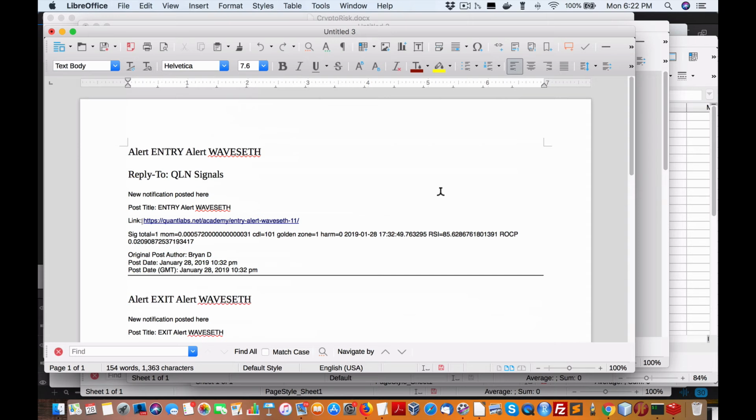That's pretty well it. And you'll get, like I said, you just saw the entry in, so there would be a corresponding exit as well.